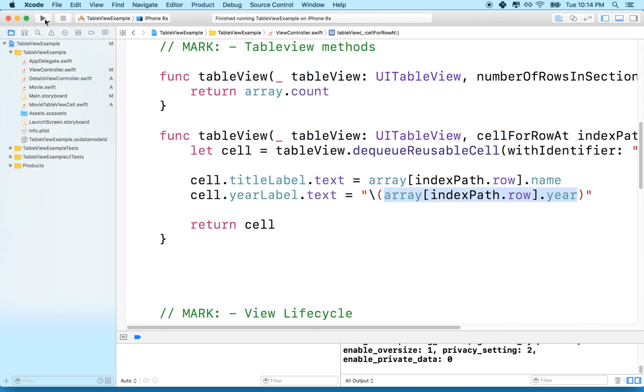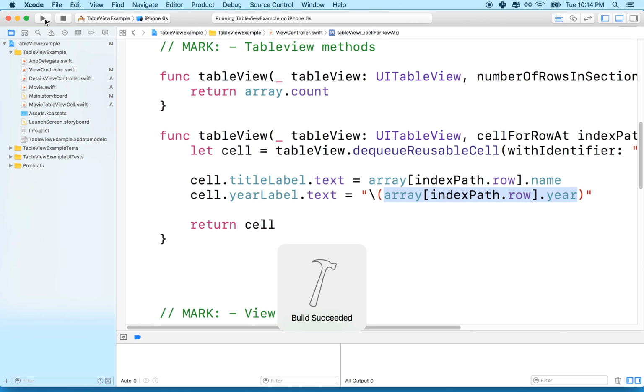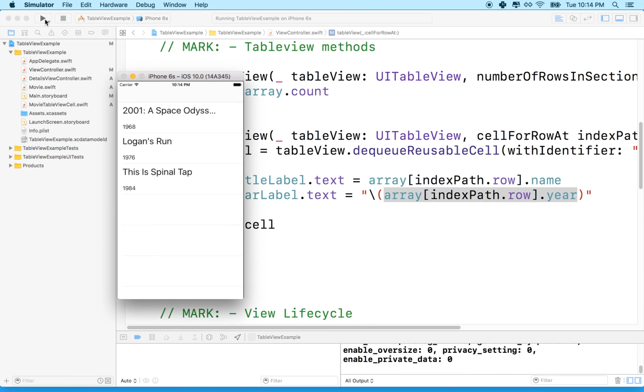So I'll hit the run button here and see what the custom cell looks like. Oh, there we go, right? So there's 2001, 1968, Logan's Run, 1976. This is Spinal Tap, 1984.